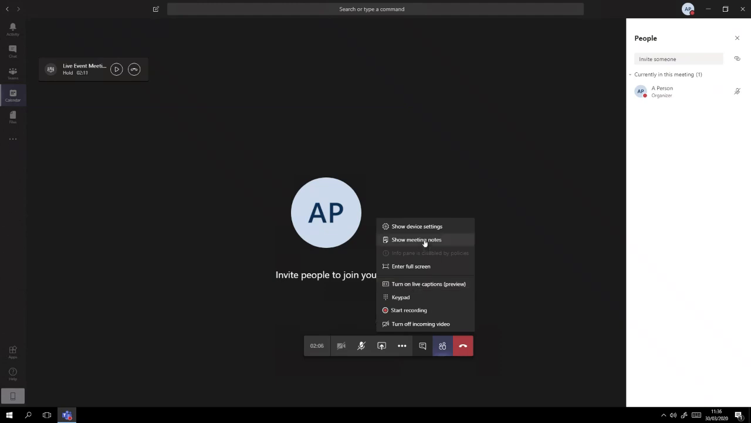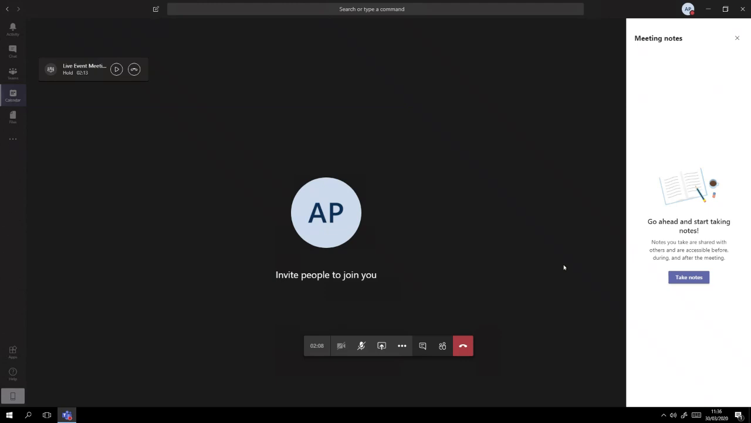And we can also do meeting notes in here. So I can do show meeting notes. It will then bring up a meeting notes section, and we can take notes within the meeting, and then they'll be posted back to that chat element of things, and I'll show you that a bit later on when we come to that, of where that appears from there.